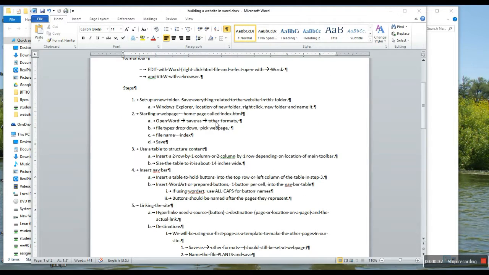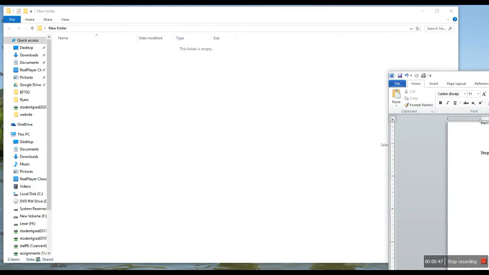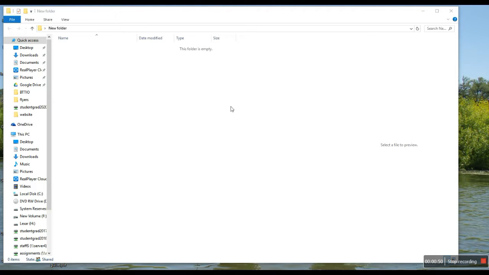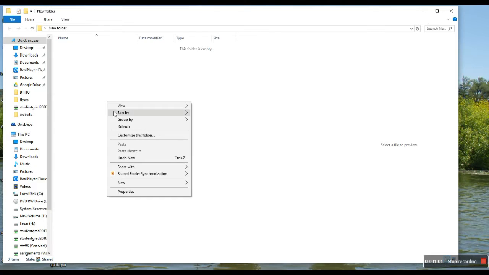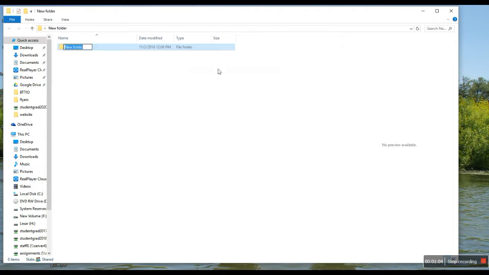When we get started, we need to build a new folder, and we're going to save everything that's related to the website in that folder. And I'm going to show you in a minute how to build that folder. As you can see, I have Windows Explorer open, and I have a space where I can build a new folder. I'm going to navigate to where I want my new folder, right-click, and pick New Folder. I'm going to name it Website. I'll double-click this folder to open it, and all the web pages that I build are now going to be in this folder.